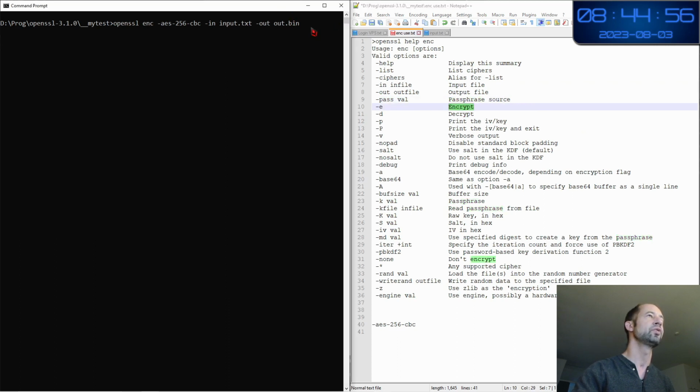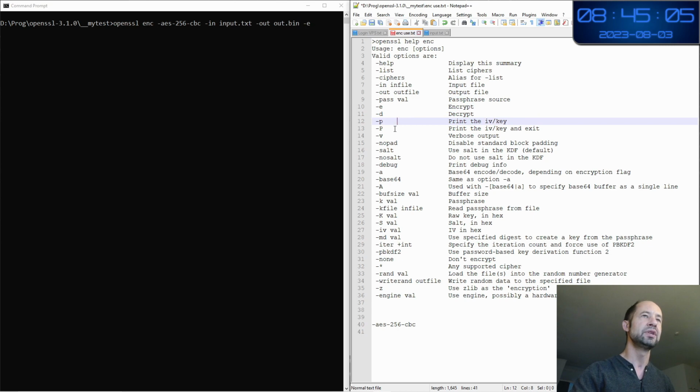Encrypt: I want the encryption, so -e, and I will put the password just after. The decrypt will be the reverse. Print the IV and key, this could be interesting: -p, just to see, it is just to print. Verbose output, let's say I want a verbose output to see a little more. Disable standard block padding, no. -salt, use salt in the KDF, which is the default. So this is something default, I will not use it.